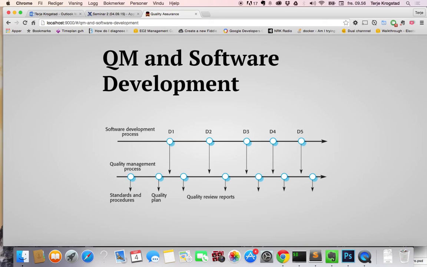Okay, quality management and software development. Typically you have a software development process, either in iterations or, as in this example, this could be iterations as well, but quite linear. You can say that maybe D1 is an iteration, D2 is an iteration, and so on. During the course of the project you also have a quality management process. Typically in plan-driven methodologies, this goes simultaneously, and you set a plan according to the milestones that you set in your project plan.